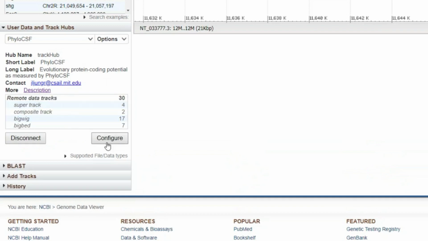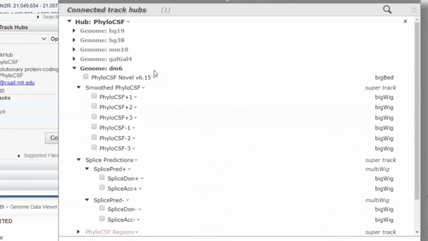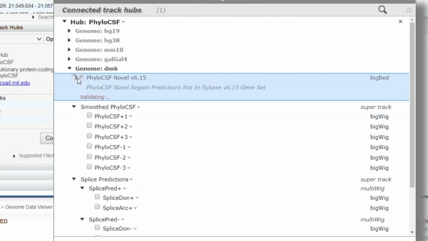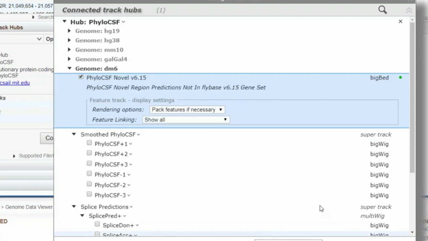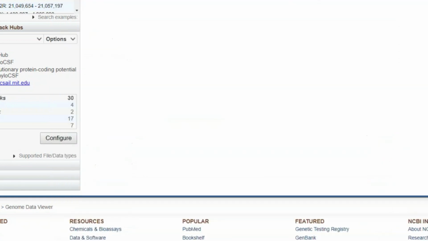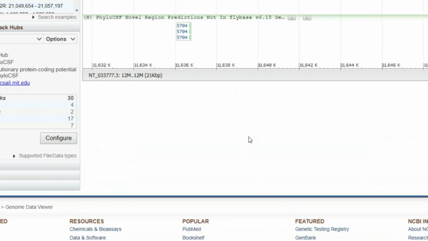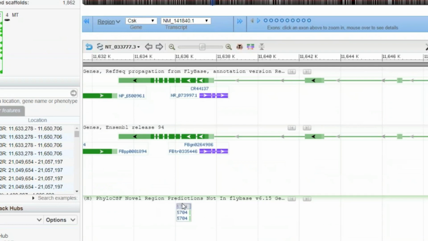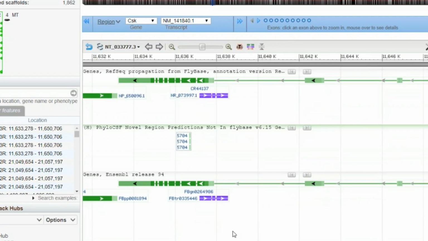And I could get a description if I wanted to, or I can just go ahead and say configure. That will take me into the menu. And so now I'm looking at the Drosophila melanogaster 6 genome annotation. So I will check that box. Got the green light, so I'll click on configure. And there we have very similar sort of annotations there. It's in a little different spot. It's amazing the CSK gene is this well conserved between human and fly. If I wanted to, I could move that up again. Okay, so that's it for that demonstration.